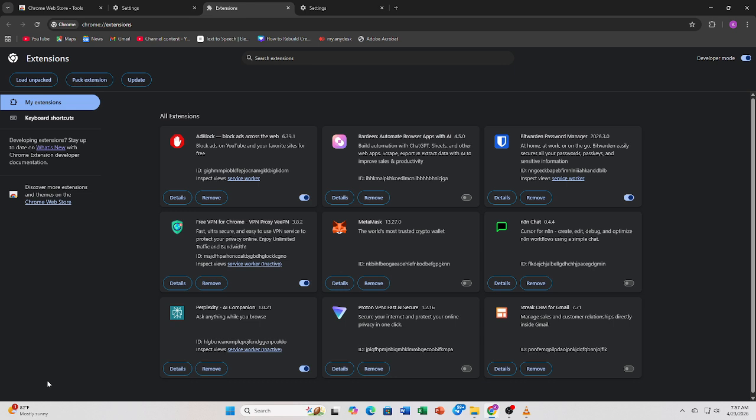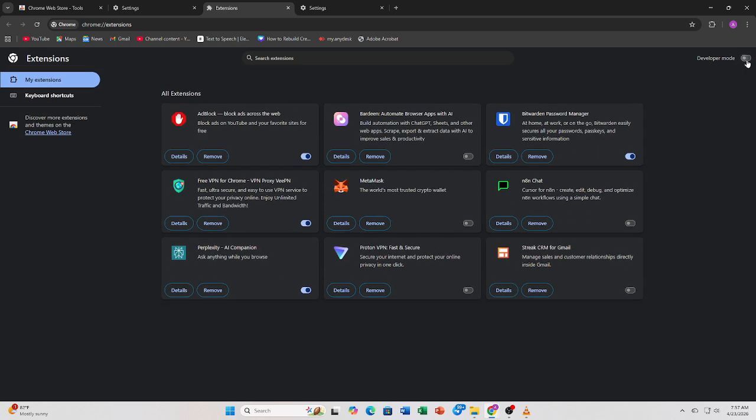Now, be careful while using developer mode. It can allow experimental or unsafe extensions if you're not cautious. Finally, turn off developer mode when you're done. This helps keep your browser secure and stable.